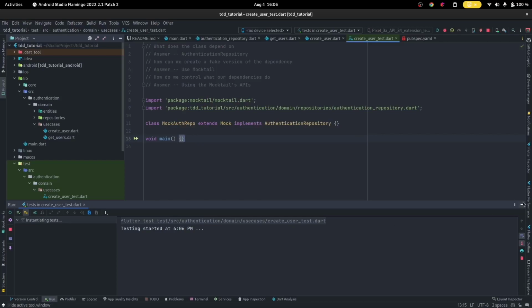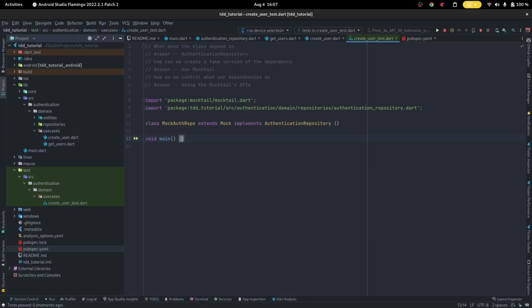So see, yeah, that's taking too much time really. There's no test. I'm just gonna stop that. Yeah, no tests were found. Great. So now we start, right? How do we control what our dependencies do? Right, so we will answer that question later when we need to control what our dependencies do.